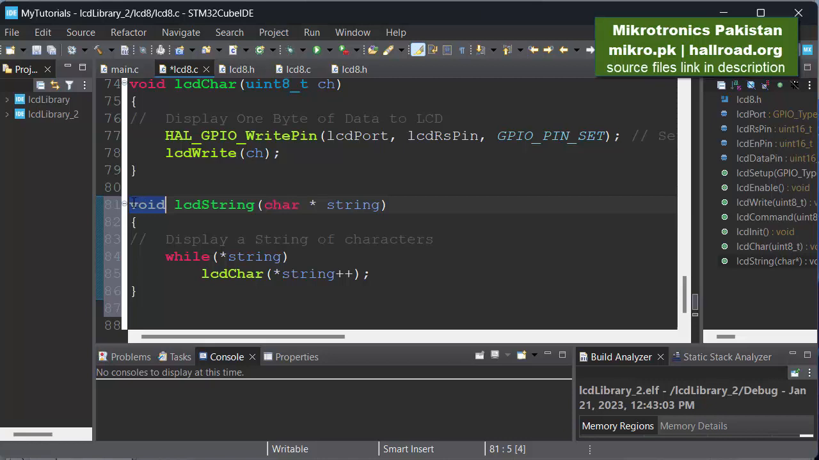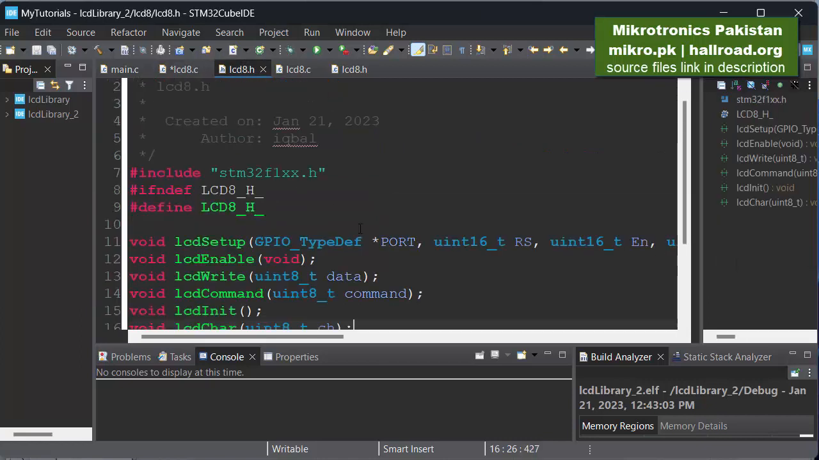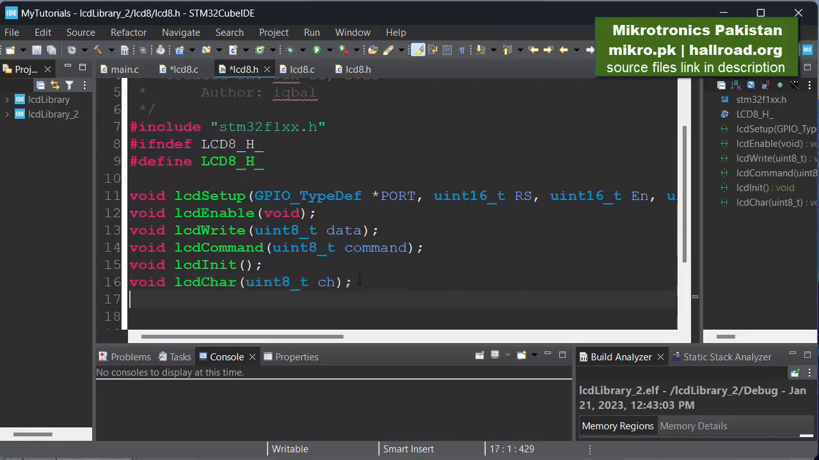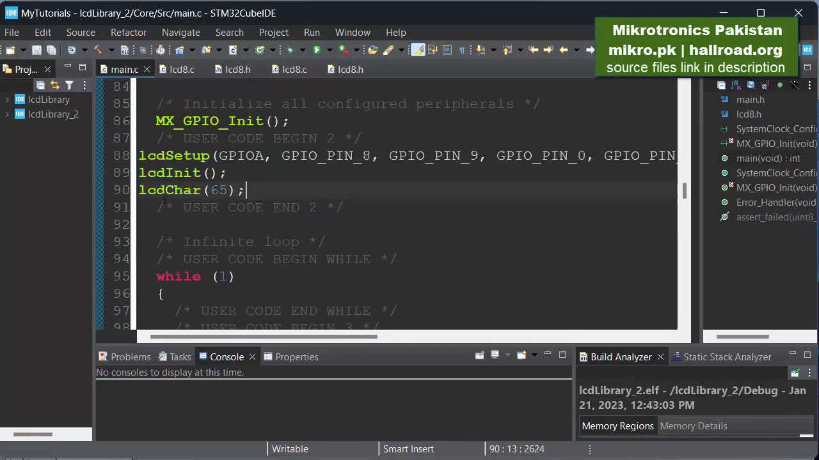So similarly, as we have done previously, let's write the prototype of this function into our include file, Control V and semicolon, and that's it. So now we can display a string of characters in our function program.